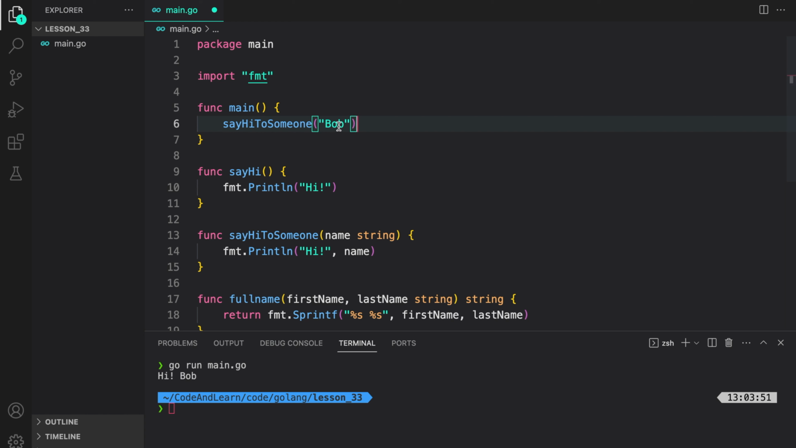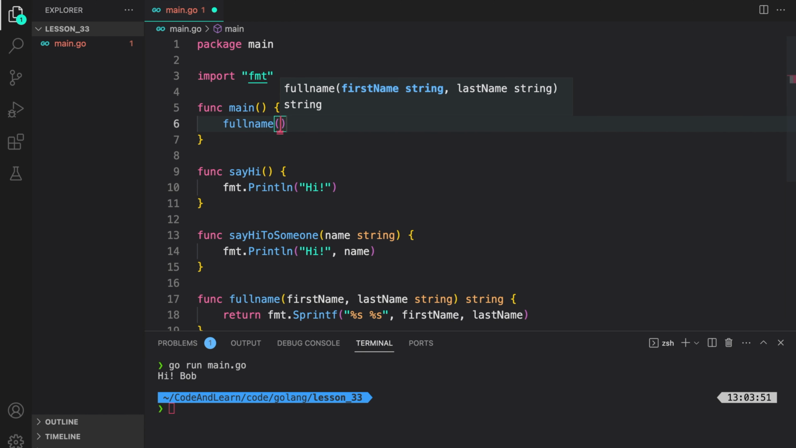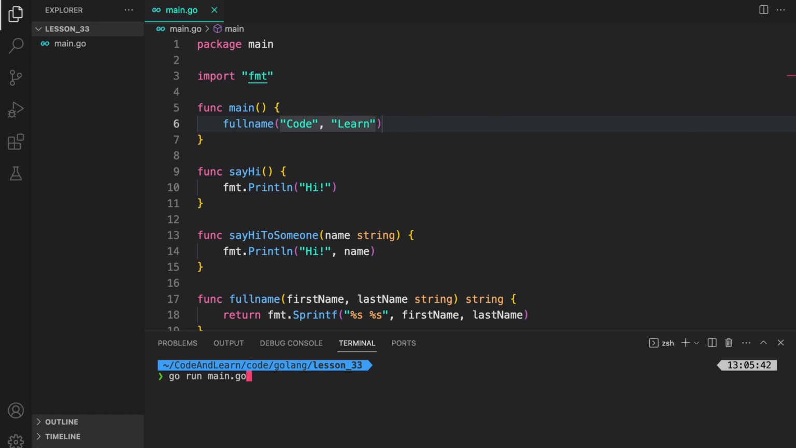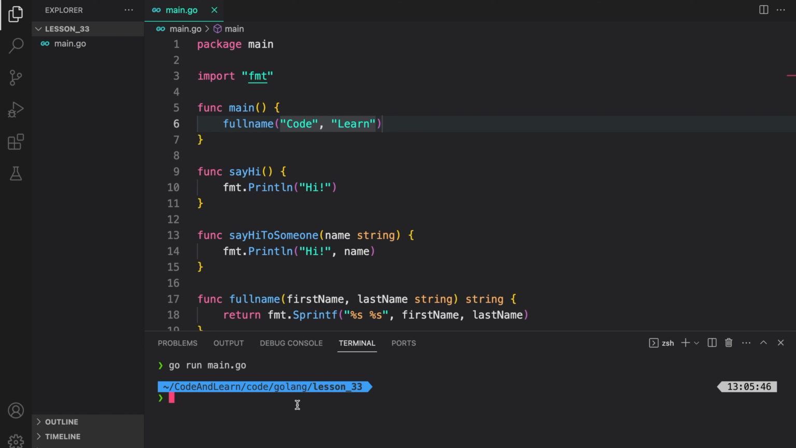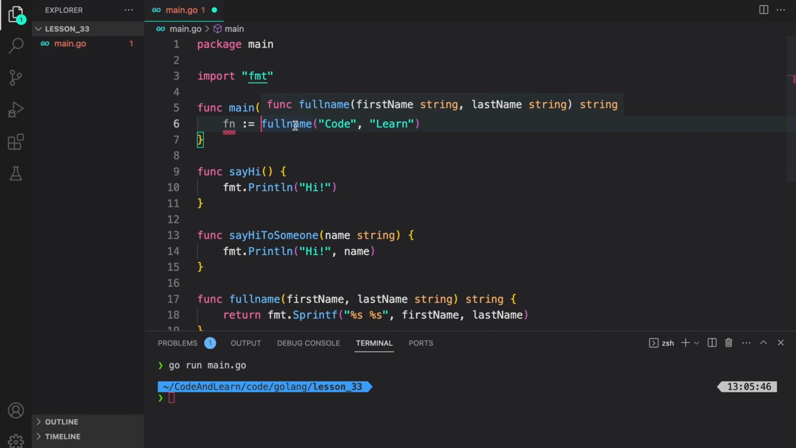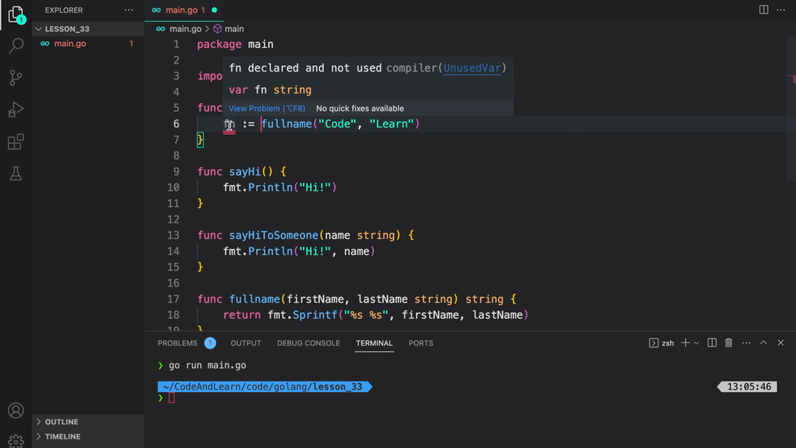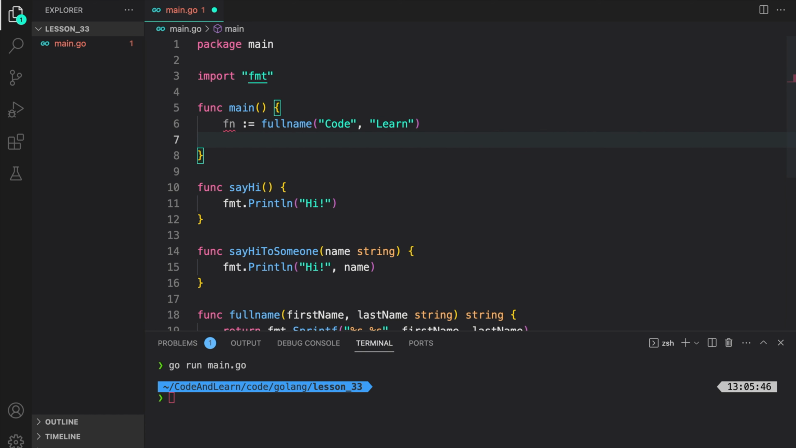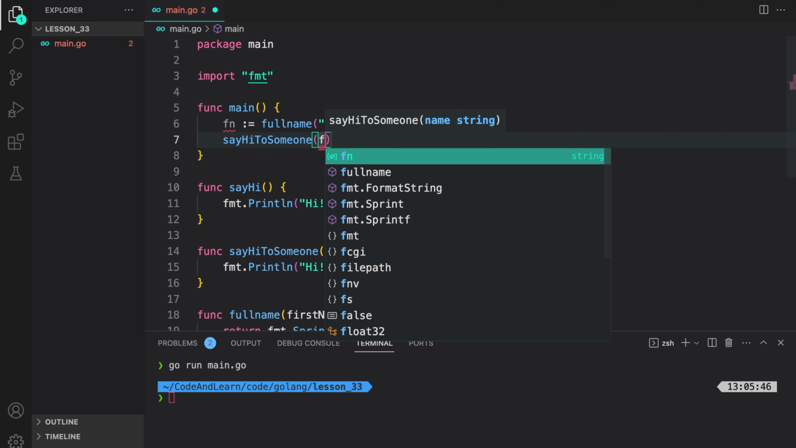So we are going to replace this call with full name. And I can say code is the first name and learn is the last name. Now if we run the program, nothing prints to the console because the full name is actually returned from this function. And how do you save the return value? You can just do a variable assignment. So I can say fn is equal to full name, or the return value from the full name function. Fn now stores the full name. I can say hi to someone and pass the full name.